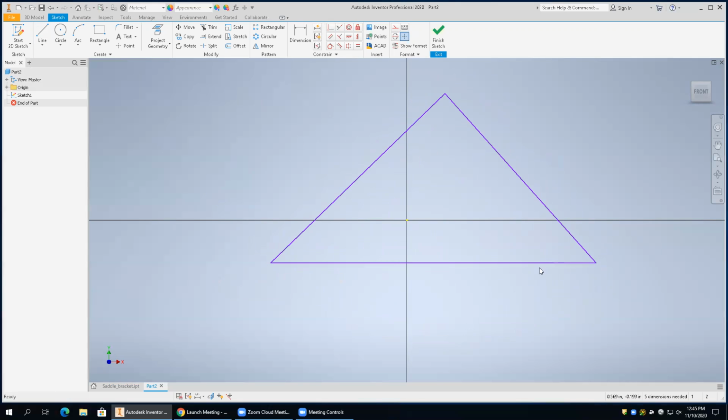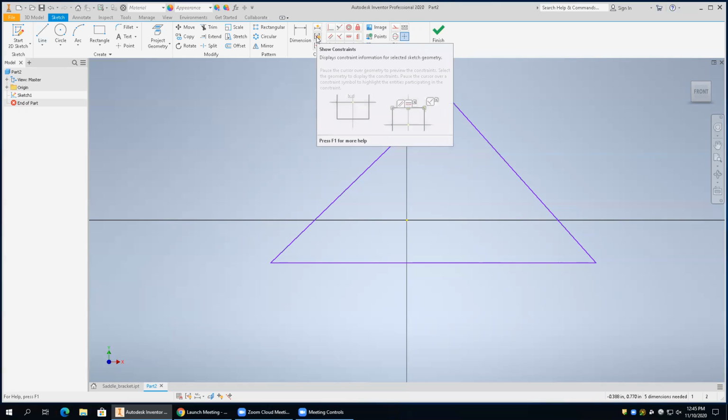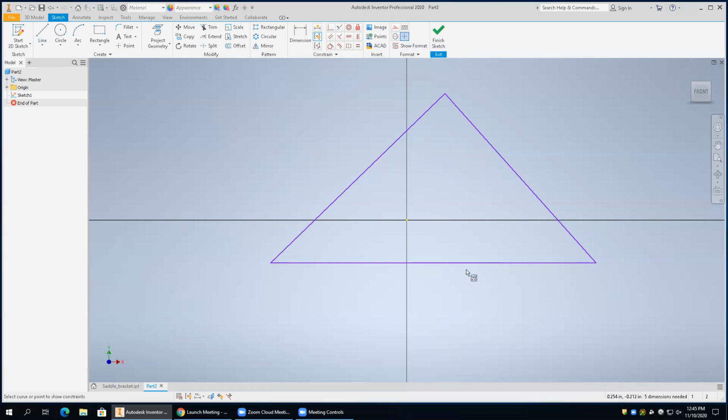So notice sometimes your constraints, is anybody's constraint still showing up here? A lot of times that'll disappear. So you have this little tool up here that's called show constraints. If you click on that and then come down here and select that object, it'll show you that constraint. Now if you come over to here and click that one, you notice you don't get any constraint because that one doesn't have any constraints on it, so to speak. Okay, does that make sense?